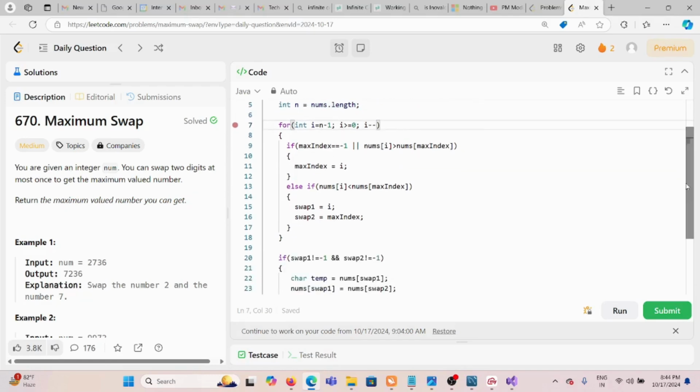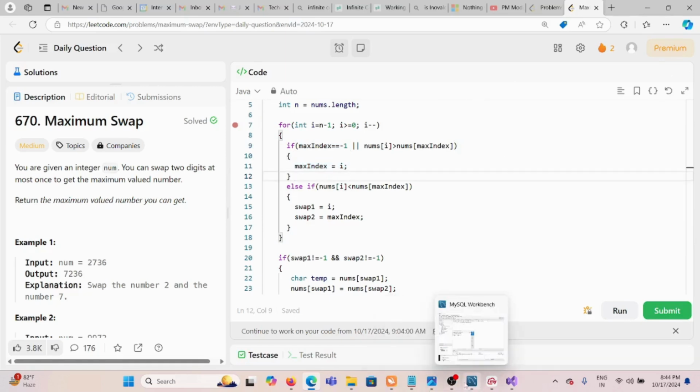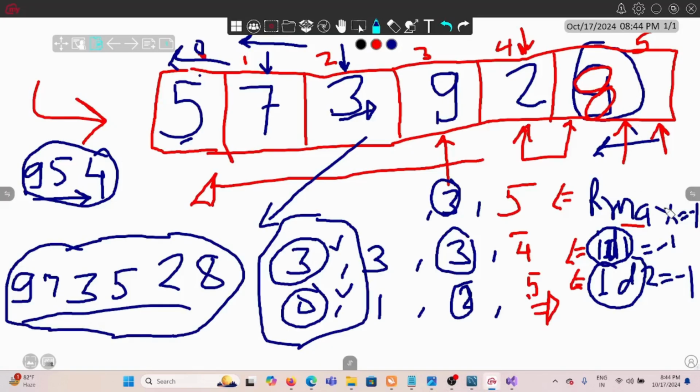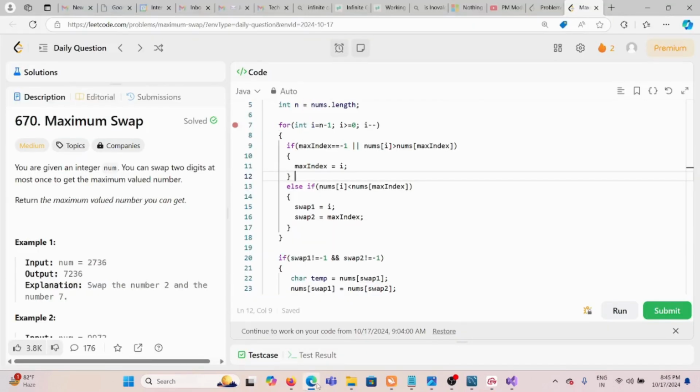Now see here, I'm simply coming from the end. So I equal to n-1 till I greater than or equal to 0. So see here what I'm doing. If we are at the very first location, that means when max index equal to -1, in that case we will directly assign max index equal to I. Just like we started here, right? When we started here, I directly assigned right max equal to 5, because there was no value, so the comparison was with itself. So for that reason I did this.